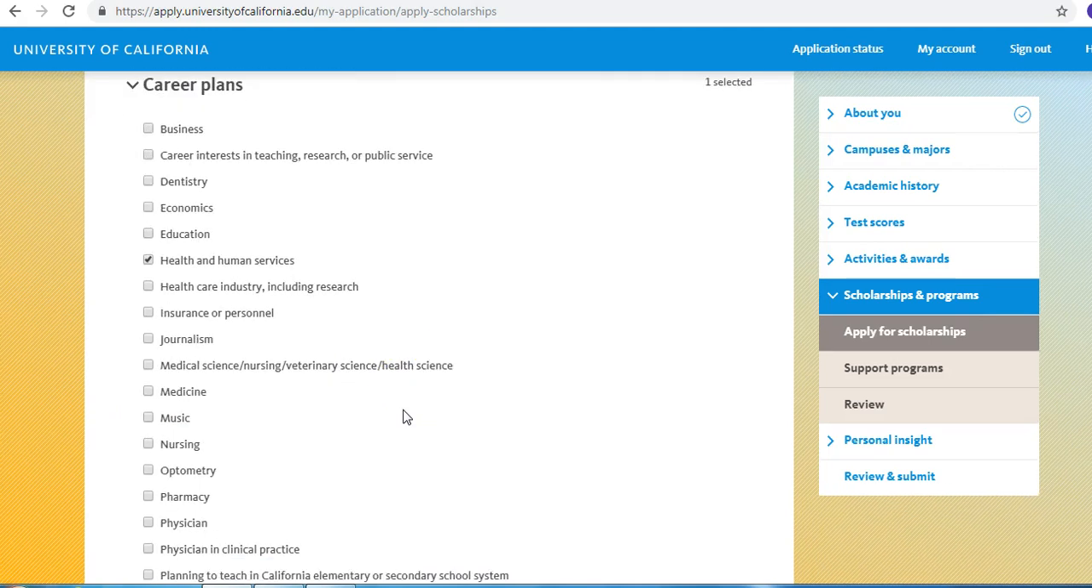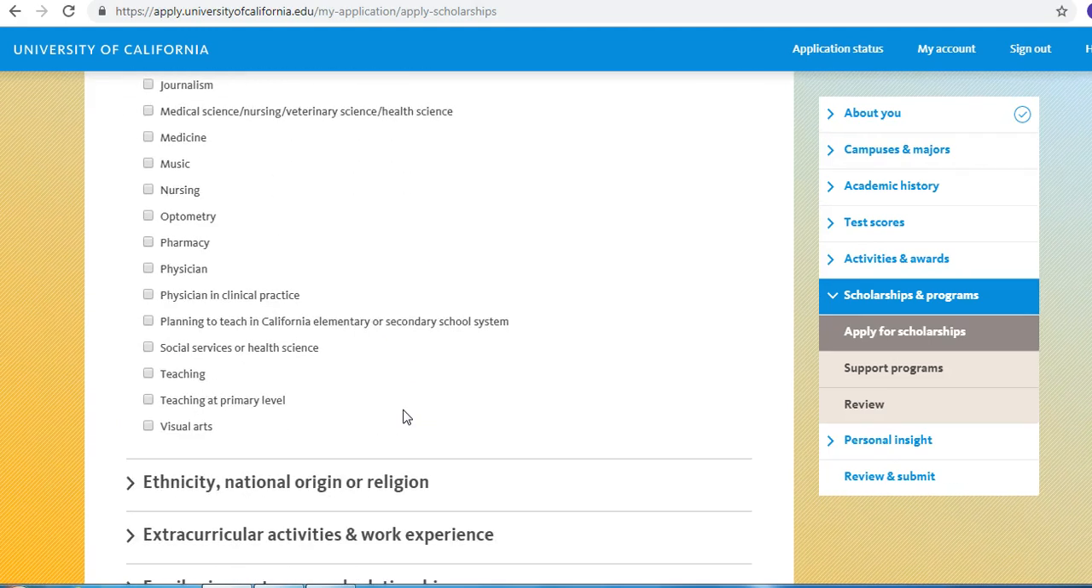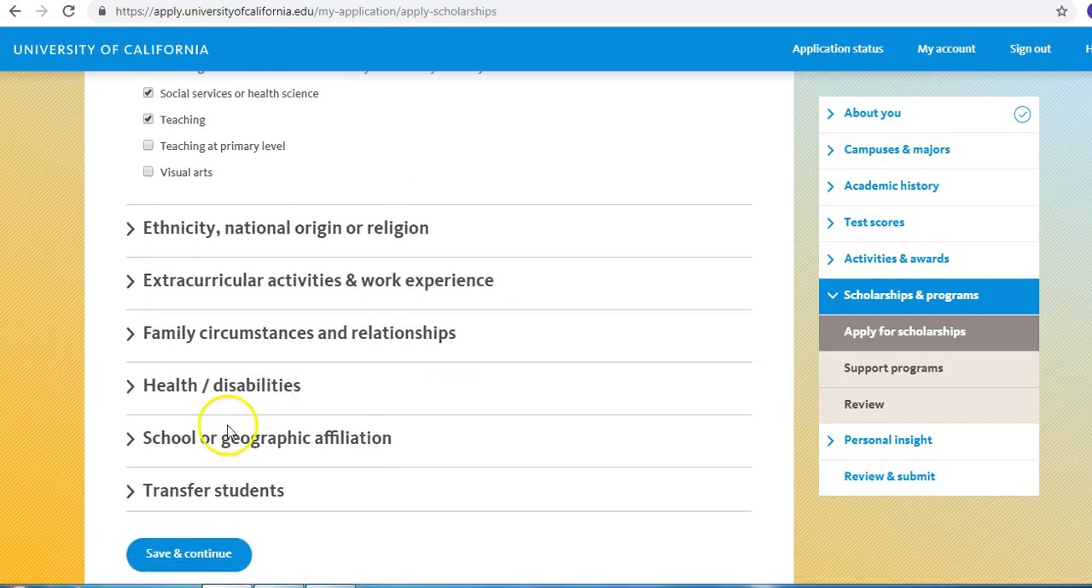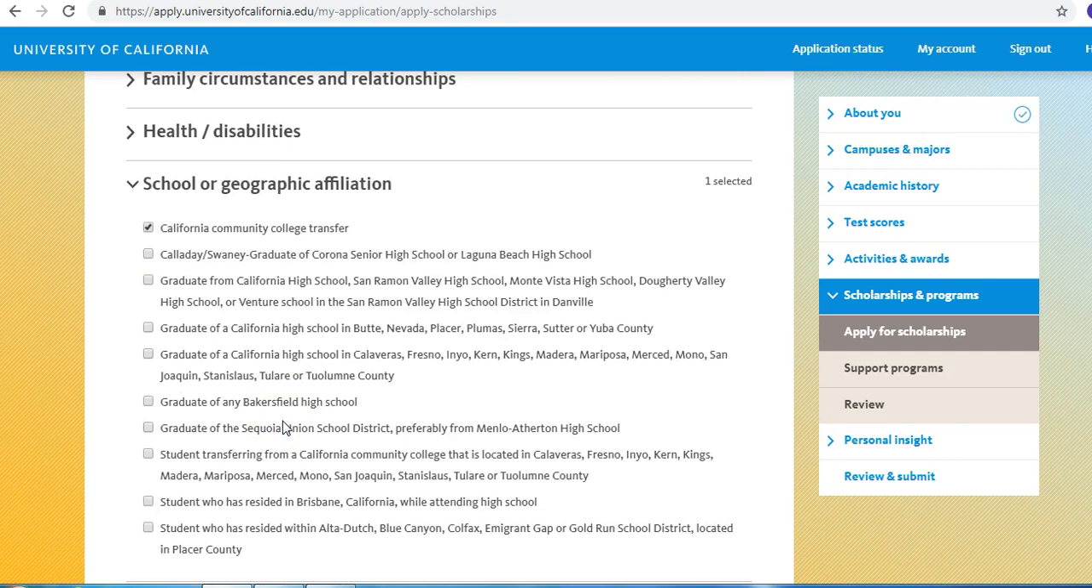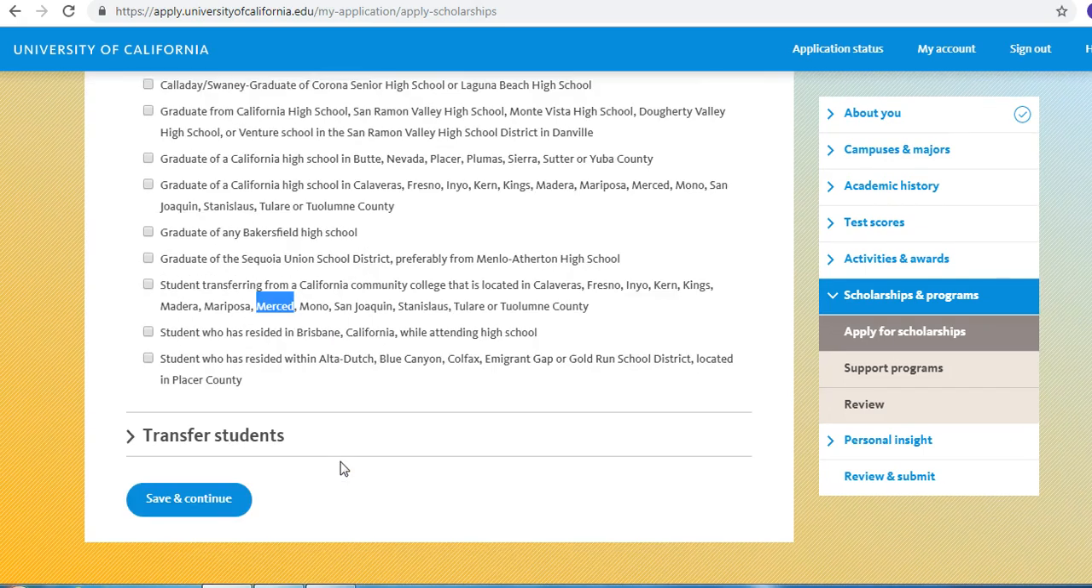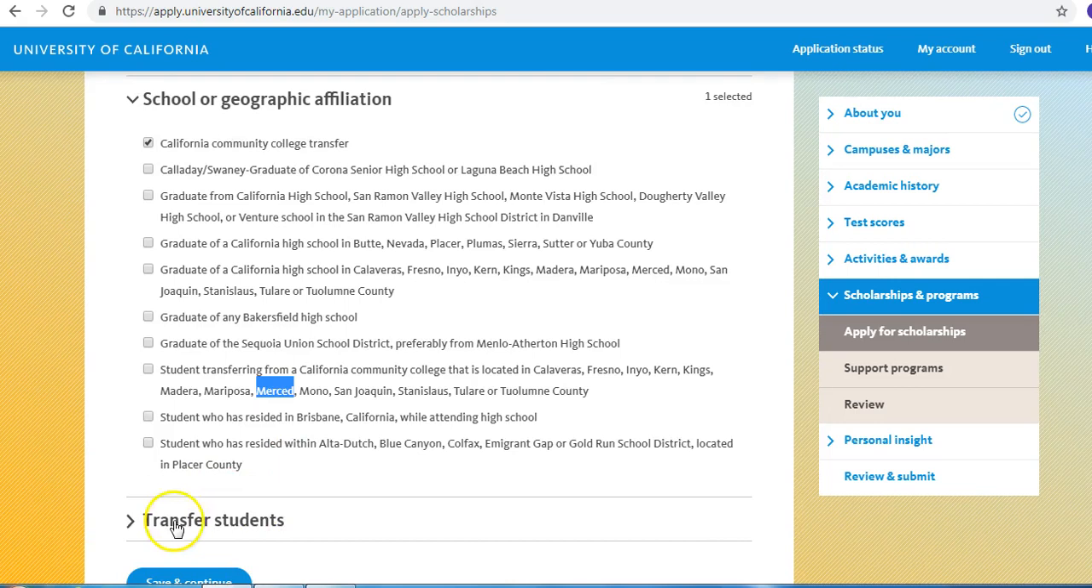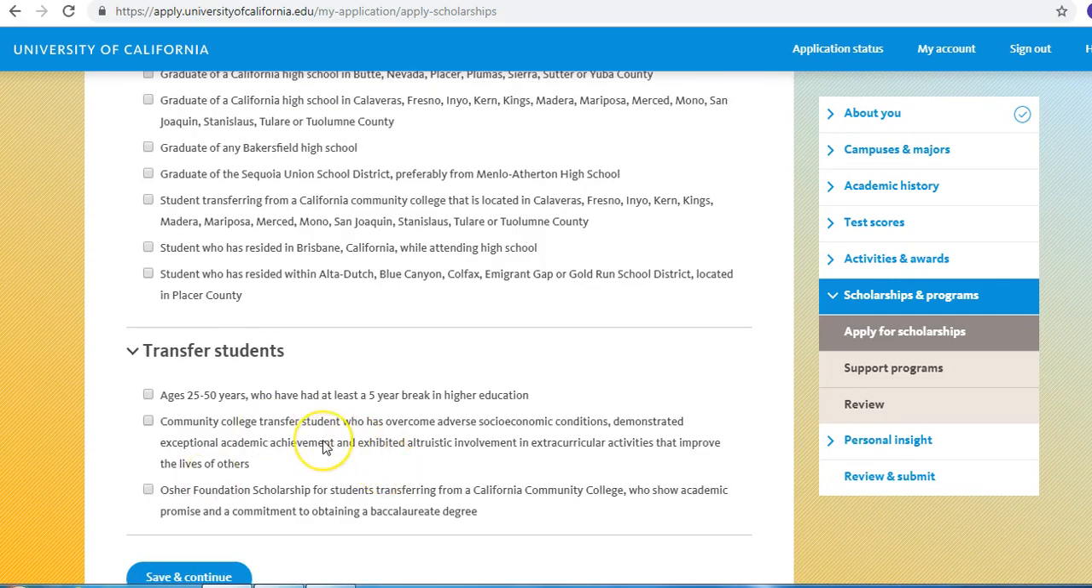So health and human services. Maybe I'm thinking about going into teaching or social services. So for each one of these, you can kind of go in. I'm a California Community College transfer student. Let's say I graduated from a high school in Bakersfield, or actually I did from Merced. So I actually attended Merced College. So you can look through each and every one of these to see which ones you could qualify for. Here's one specific to transfer students.